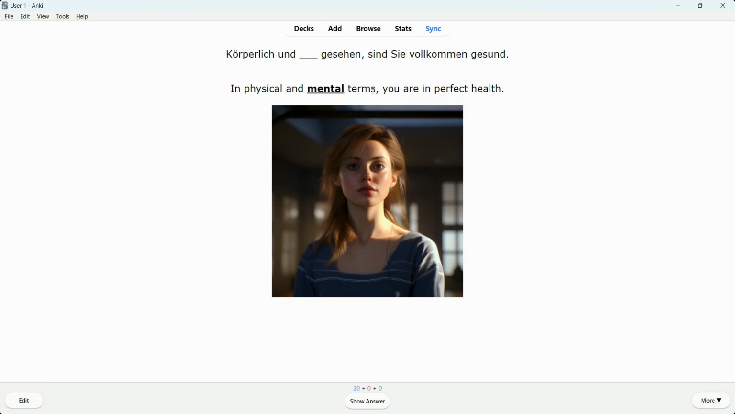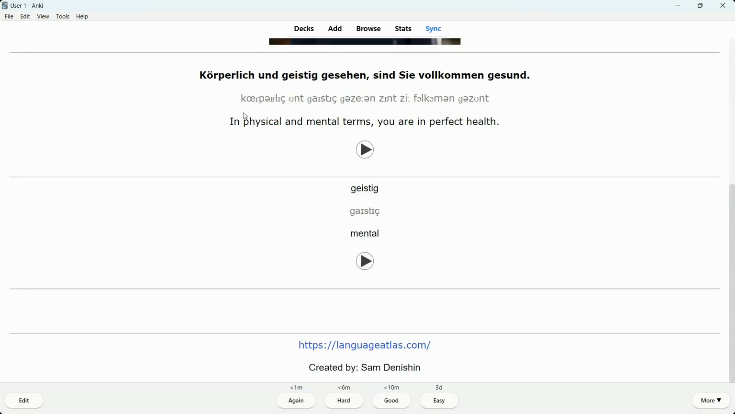In physical and mental terms, you are in perfect health. Mental, how do you say that? Körperlich und geistig gesehen sind sie vollkommen gesund. Geistig. Great. Same setup, sentence, adjective, right over here.